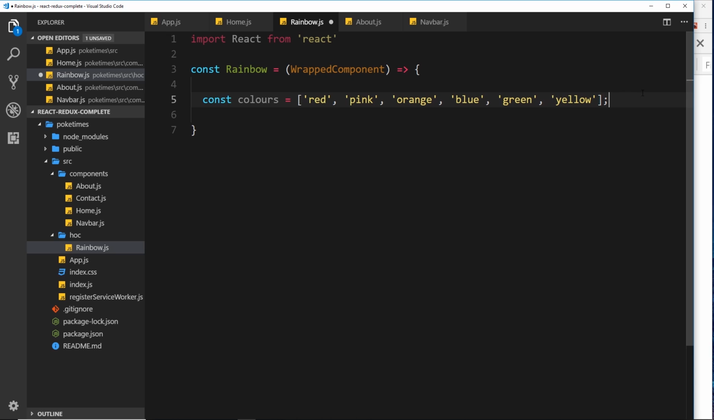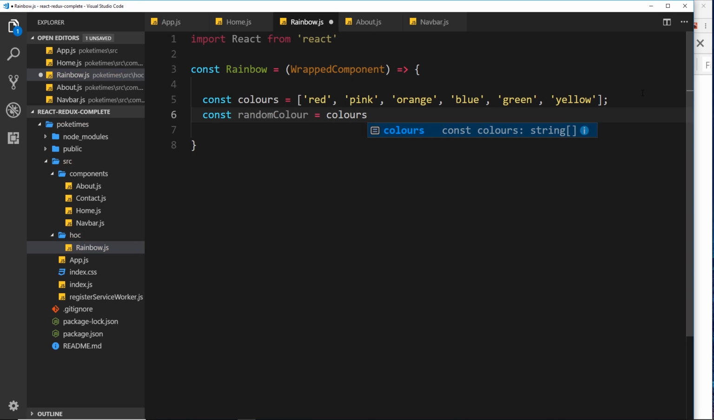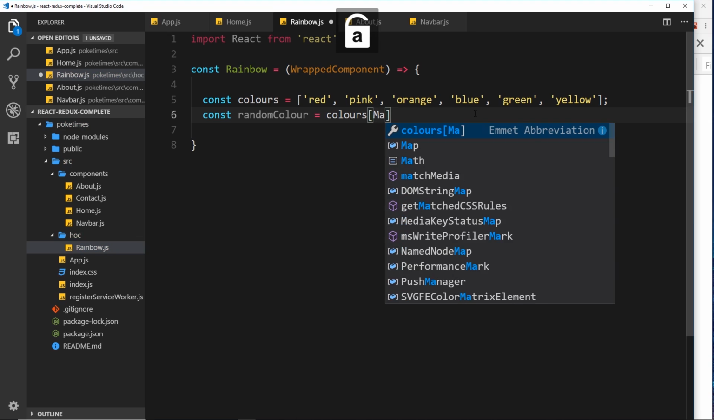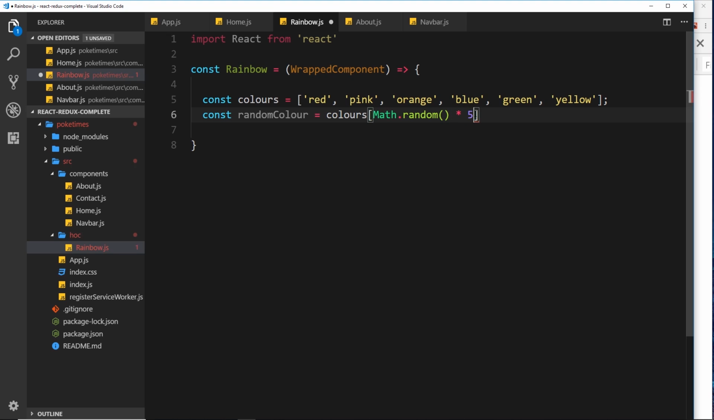And I want to randomize which one of these that we choose. So to do that, what I'm going to do is create a new const called randomColor, and I'll set that equal to colors like so, and then array notation. So we want this right here to be a random integer between 0 and 1, 2, 3, 4, 5, 0 and 5, because there's 6 elements, right? So to do that, what we can say is Math.random. This gets us a random number between 0 and 1, and then we can times it by 5 to get us a random number between 0 and 5.